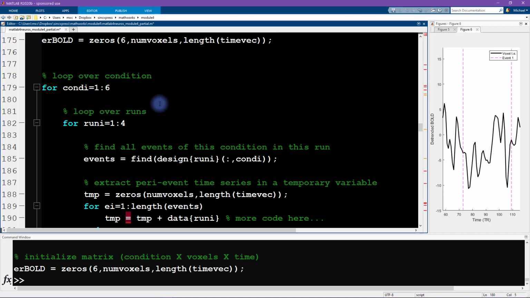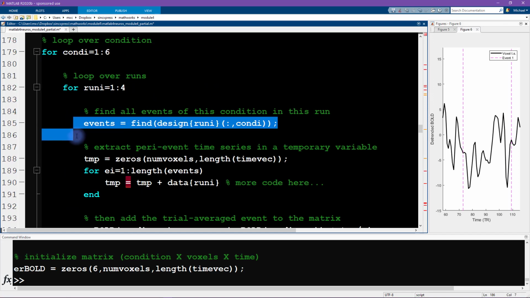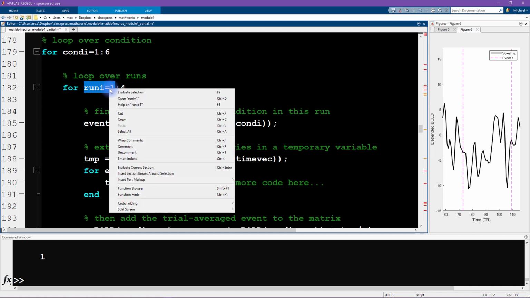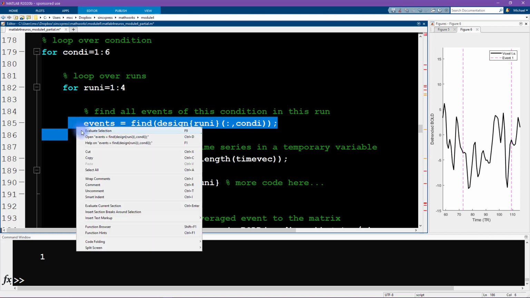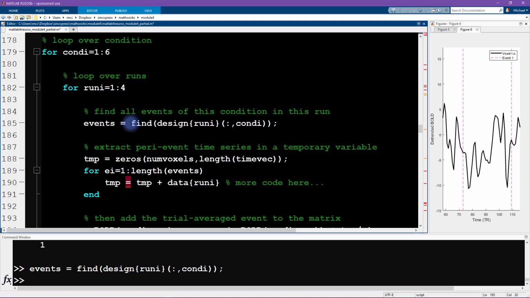Now, when running through code inside a loop, one thing you can do to make sure that you can run it line by line is to initialize these looping index variables just to be the first element. So I'm going to set con_i, the looping index variable for a condition, to be 1, and then run_i also to be 1. And that allows me to basically run the inside of this for loop line by line. Okay, so this part should work. We've already seen a line of code like this before.